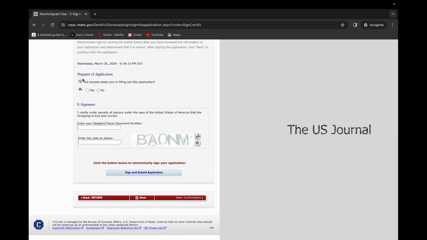Here you need to answer: did anyone assist you while filling out this application? If your son is filling out your application on your behalf, you can click on yes, but in most cases you can do it very easily, so you can click on no if you filled this form yourself. So just click on no. Enter your passport number, enter the captcha code, and sign and submit the application. Once you submit the application, you cannot make any changes in the DS-160.